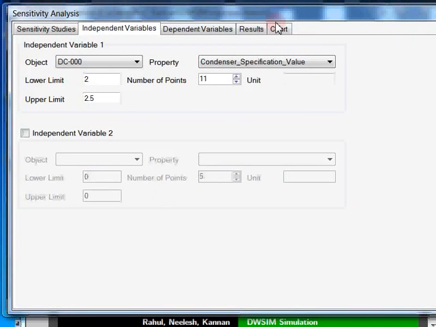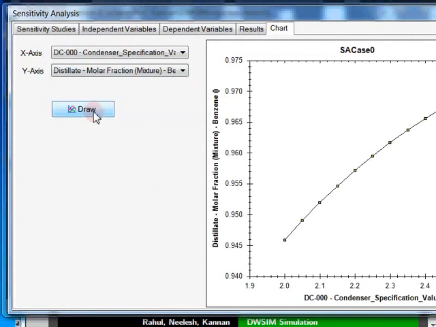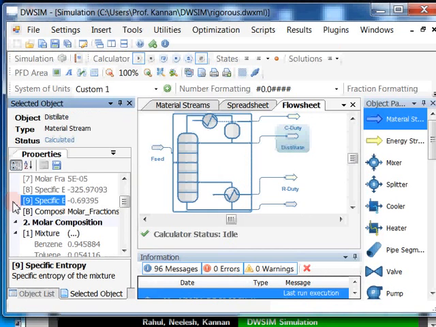Click on Chart option. Click on Draw option. You can see the chart here, distillate composition versus condenser specification value, that is the reflux ratio. Let me close this pop-up. Let me save the simulation as sensitivity.